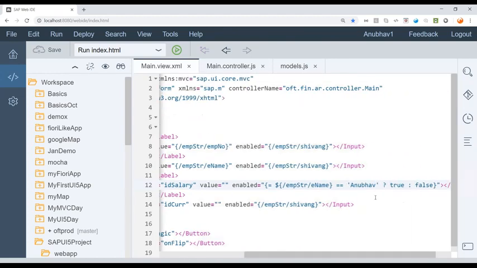Okay, if this is Anubhav, make the input field false, else make the input field true. Are you guys clear? Make the input field false if the employee name is Anubhav. Enabled property will become what? If this expression is true, which block will it go to? It will go to the first block.